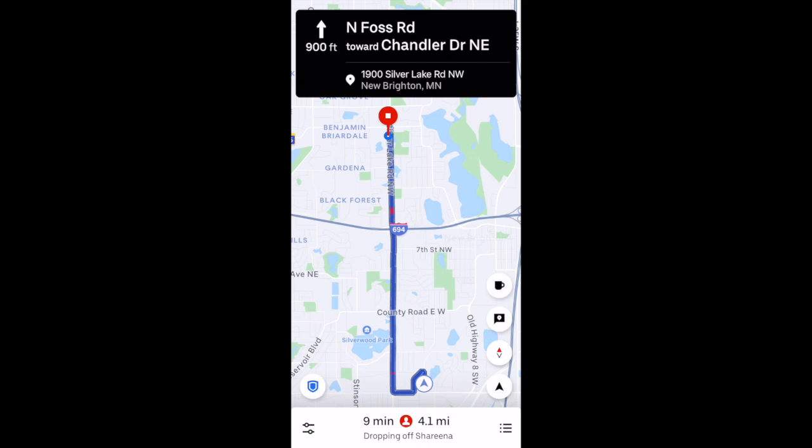Here's what it will look like when your trip has started. At the top there, you can see the destination address. At the bottom, you can see the time and distance to the destination. Also on the bottom right there, there's the navigation button. Again, for me, that will open Google Maps.